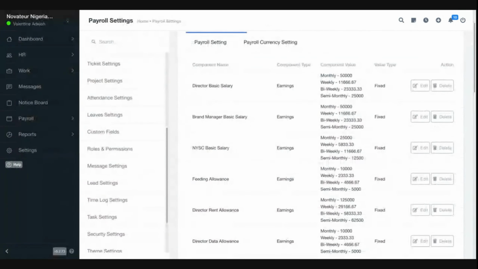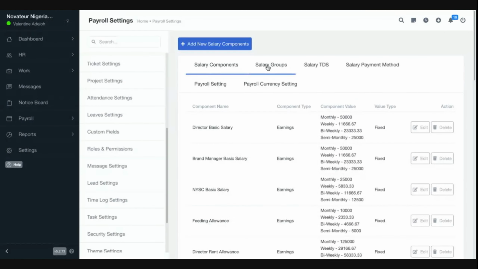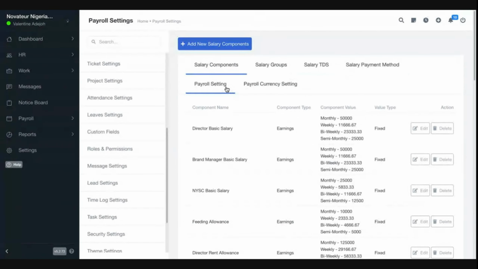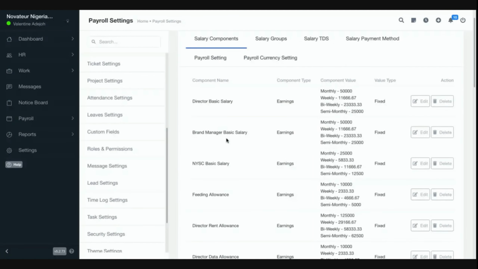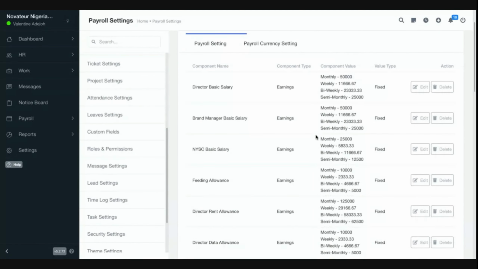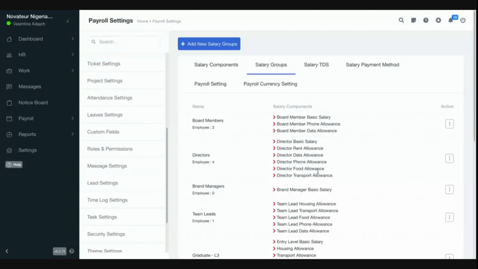Under the payroll setting, you can have different salary components, salary groups, salary tax deduction structures, salary payment methods, payroll settings, and payroll currency settings. However many components are required, you can create components for different kinds of salary scales. On the screen, you can see different demo configurations on how you can do this.